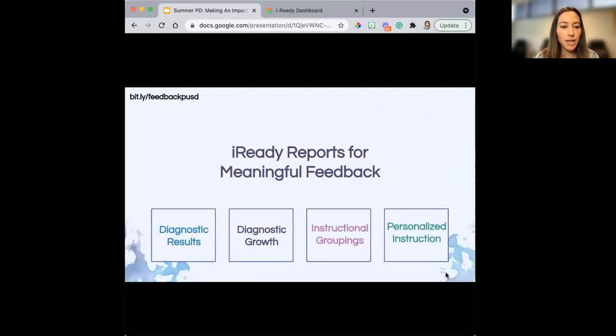All right, we're going to go ahead and dive into the reports now. There are so many reports in iReady, and I wish I could get to them all today, but we're going to focus on these 4. We'll have time at the end, again, if you have questions about other reports or want to dive deeper with some of these. We'll start with the diagnostic results and growth reports, and then move into instructional groupings and personalized instruction reports.